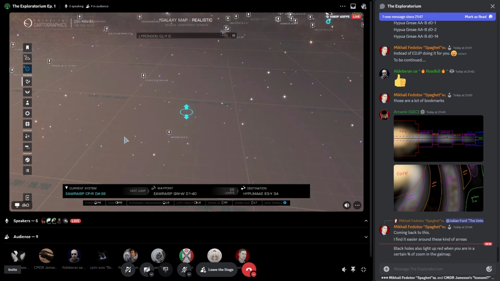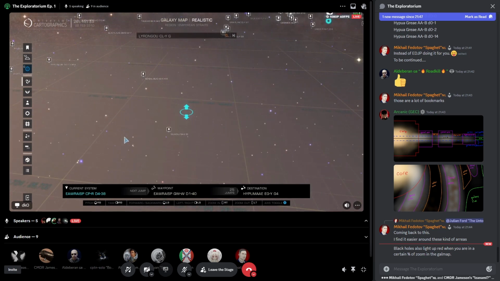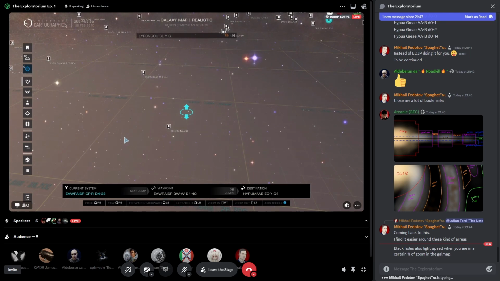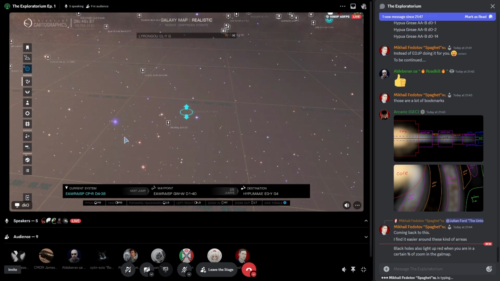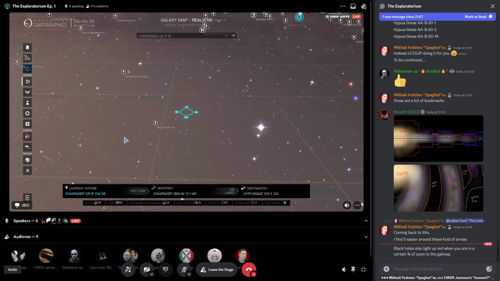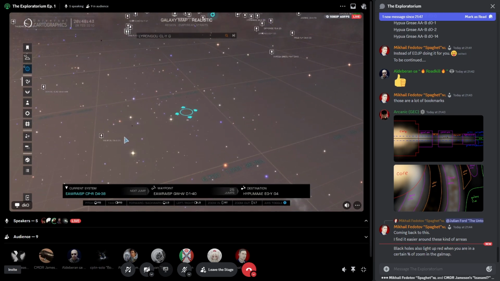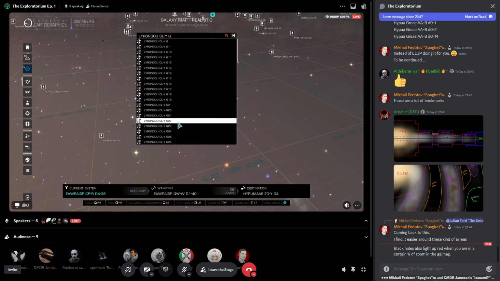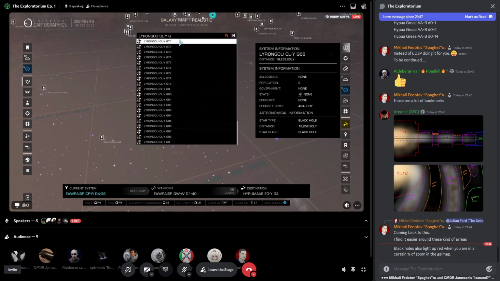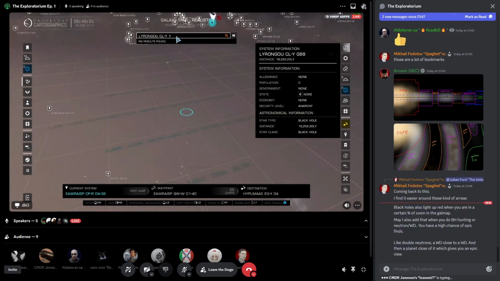I hardly use star filter mode anymore. Realistic is just so good to find things at a glance that you want to see, whether you're looking for neutron stars or black holes or supergiants. They just show up so easily. Especially because you can see further with realistic versus star class view.